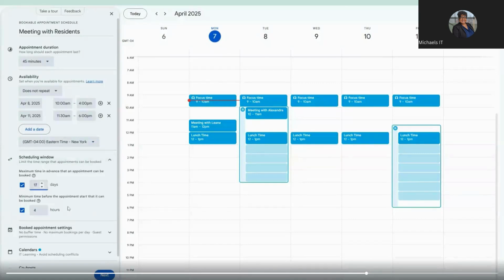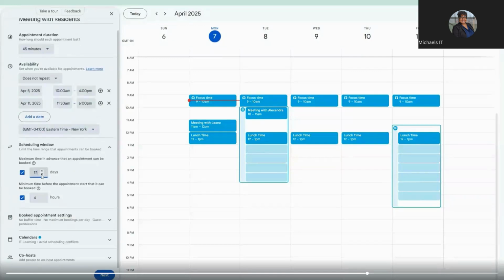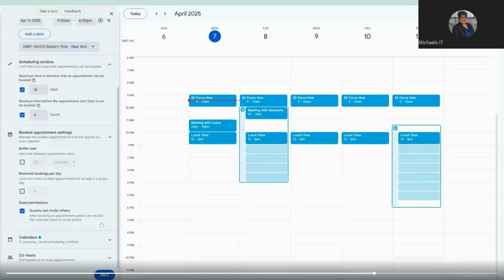I find that people forget if it's too far in advance. So I'm going to go ahead and just make that 15 days. So people have 2 weeks to schedule an appointment ahead of time. And I want them to receive an email before the meeting happens. So I'm going to go ahead and put that 4 hours ahead of time.